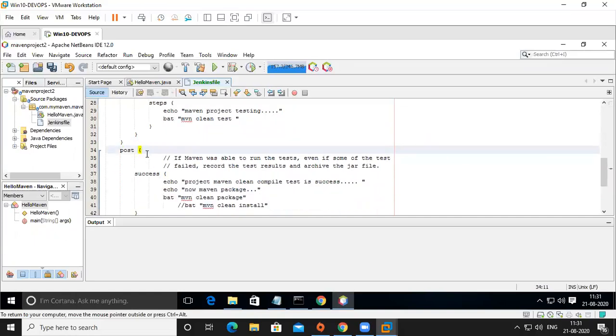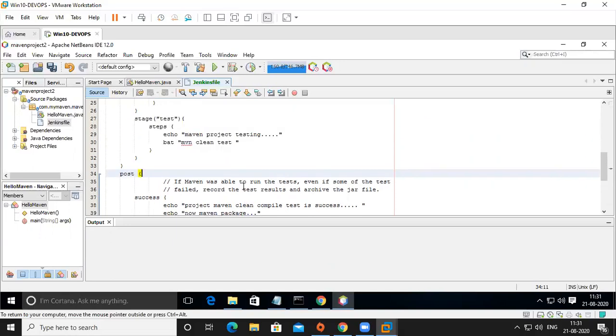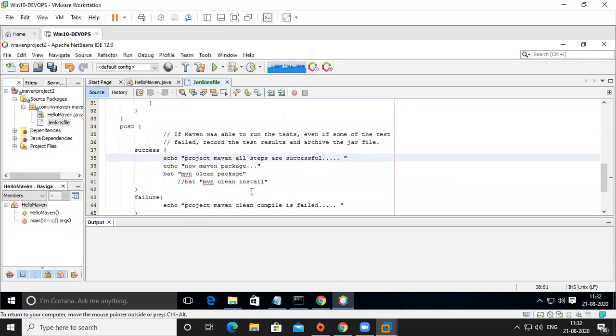Okay, next one is post. If in case all these steps are successful, then do this one. Okay, all steps are successful. So what I'm writing? All steps are successful. Okay, so like this. Okay, now Maven package and clean Maven package. And if you want to do install also, you can do the install command, otherwise you can leave it.